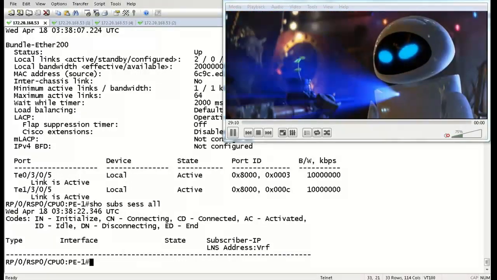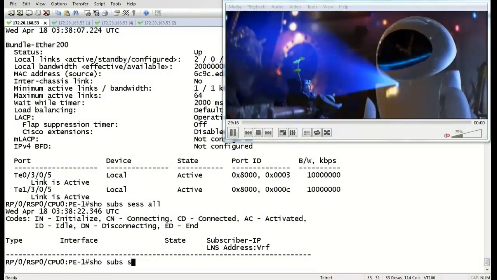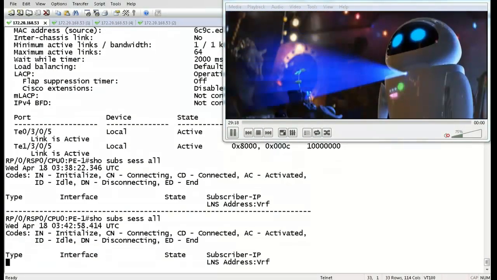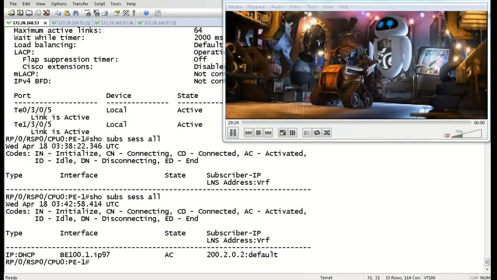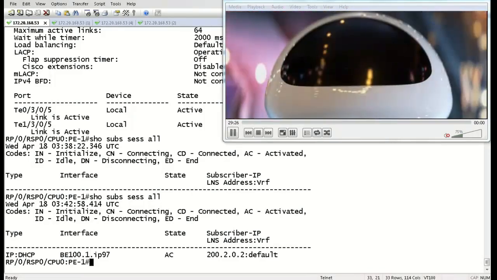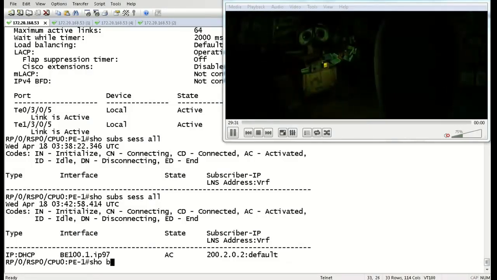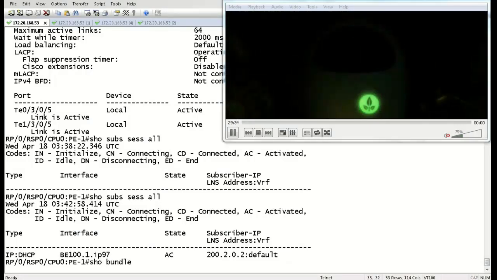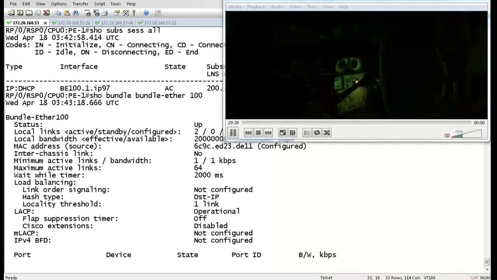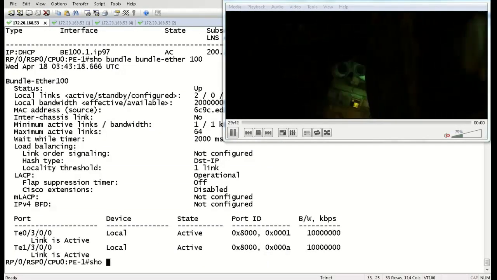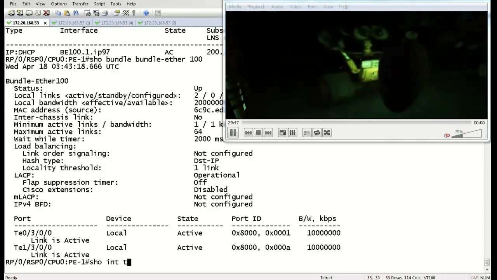Okay, we have this video in the corner now. Let's take a look at our subscriber on the BNG router. You can see here the BNG router shows the address 200.2.0.2, which matches the address that we were assigned. Next, let's look at the traffic going through the bundle interface. On the outgoing side, we have Bundle-Ethernet 100. You can see it has two member links, from rack 0 0/3/0/0 and also rack 1 0/3/0/0.